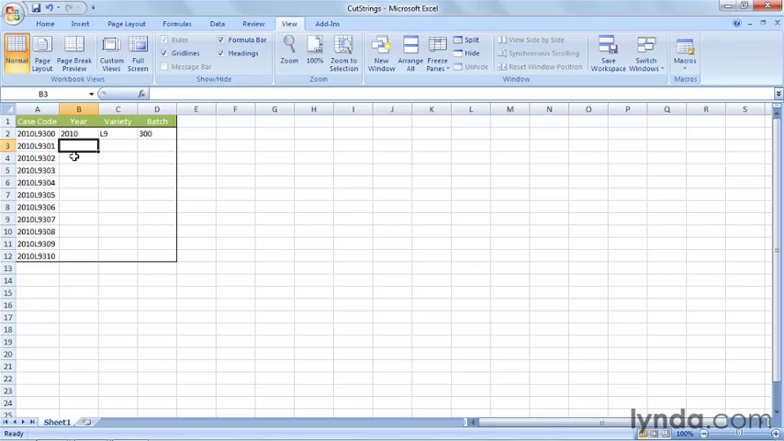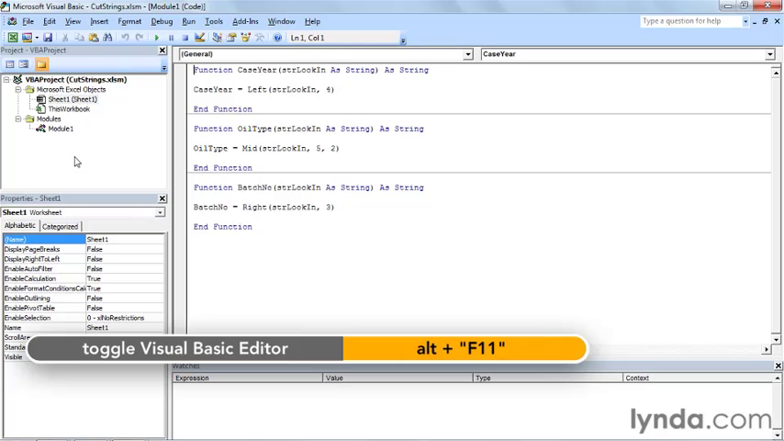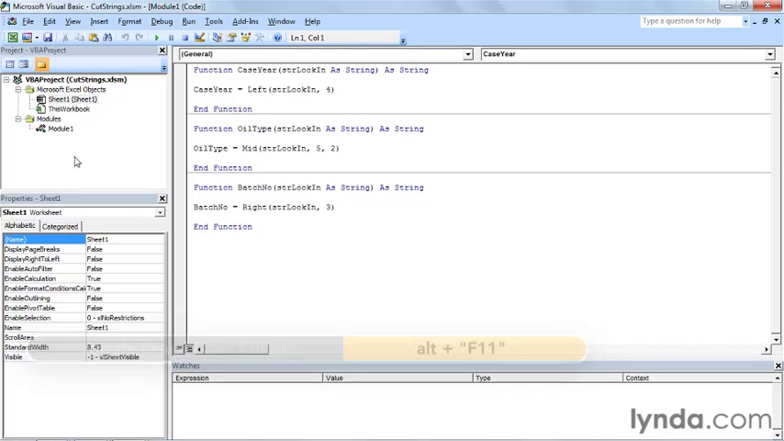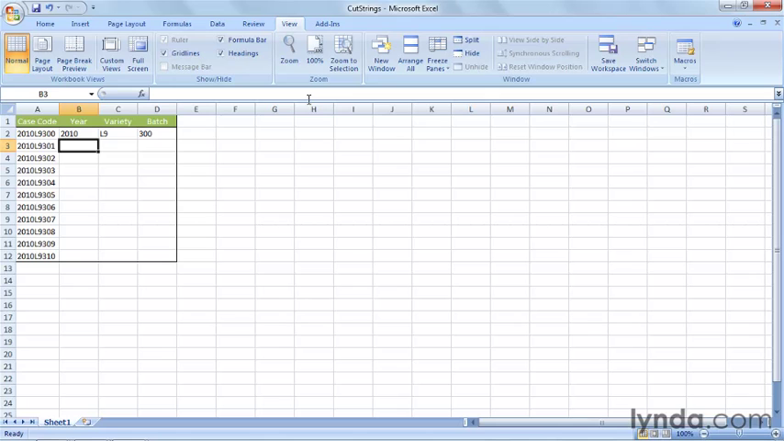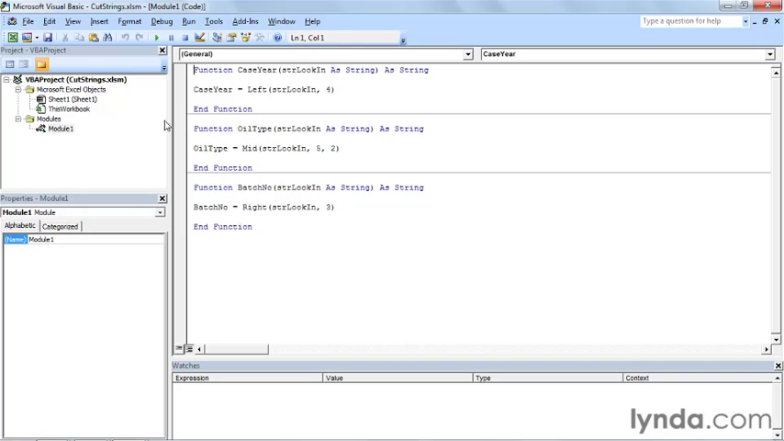So now that you've seen how the code works, let me press Alt F11 and describe it in a little bit more detail. First thing you notice is that I used functions instead of subroutines so that I could return the values in a formula. The function accepts the string lookin, which was in cell A2. I get the case year by taking the left 4 characters in the string lookin. If I go back, I have the value 2010 L9 300. So I pull the left 4 characters, or the first 4 characters in this case, from that string.